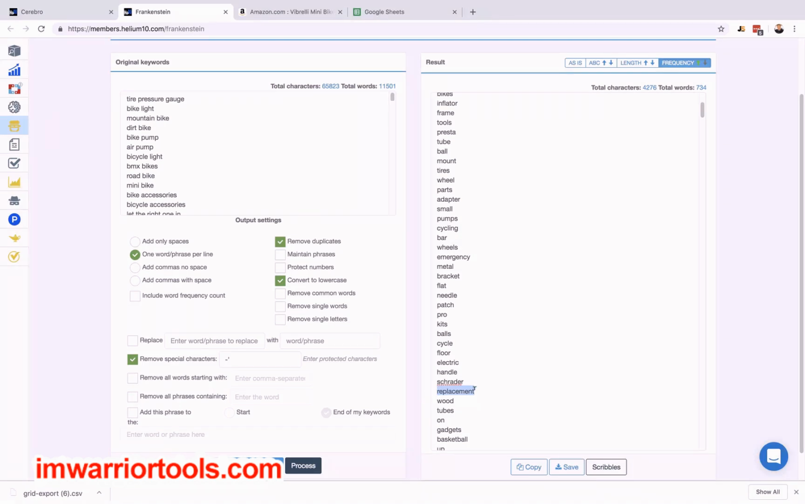In fact, I'm going to leave it in because it sounds like a good word. I'm just not sure how it applies to our pump. And that may become more clear when we actually start writing the title and the bullet points in the description. So I'll leave it in. Wood, definitely not. Tubes, it's the plural of tube for the inner tube. I don't know whether that's going to be used or not. Again, this is the kind of word that if this was your product, you would know. Gadgets, I don't think that's relevant. Basketball might be, so I'm going to leave it in there for now.